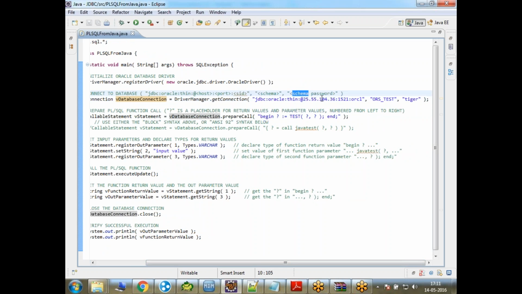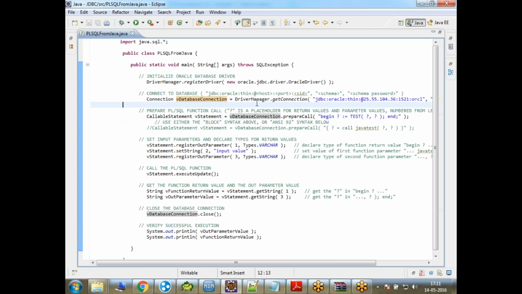I am giving this as my URL. You can see here, this is my IP address where my database is installed, 1521, then ORCL, this is my database, ORS test, and this is my password. I have hard-coded all these values. You might want to encrypt them, you can also do that. You can also parameterize it, you can do a lot of things.